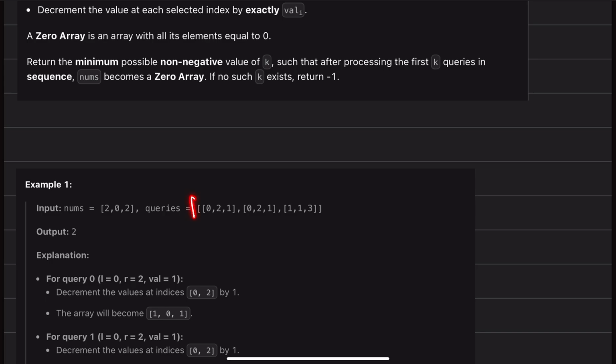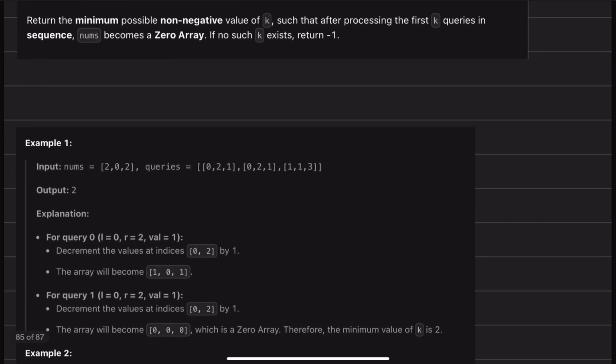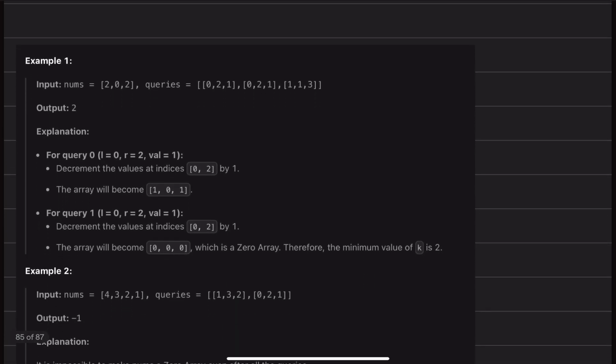So we can select all three at the worst case, we can select the first two, or we can select only one also. We have to select them in sequence. Either we select this, or this, or all of them. But we have to select the minimum number of queries such that we are able to make this nums array equal to 0, like all of these elements should be 0 by doing these operations. Okay, so let's see the example and try to understand the question a bit more.